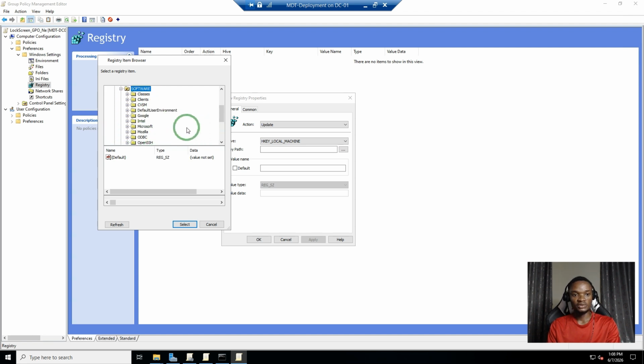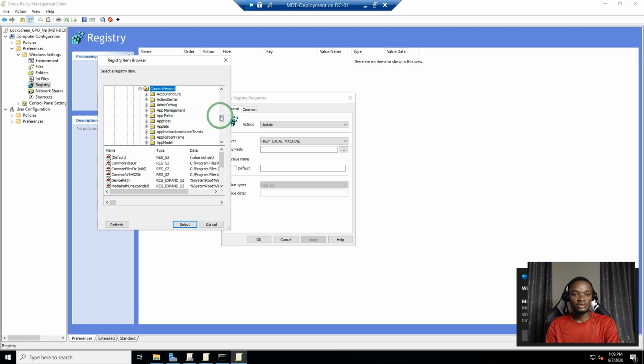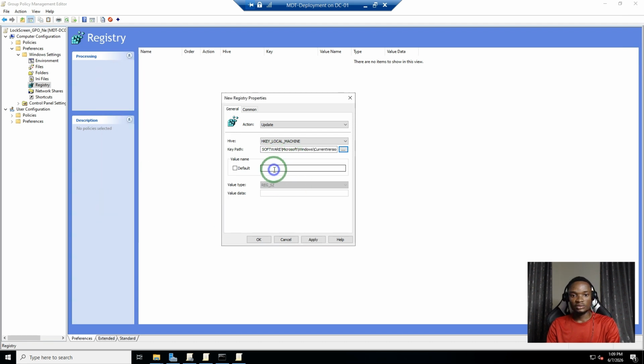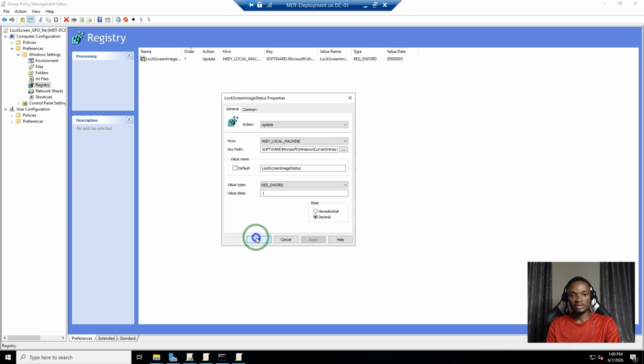I'll expand software, expand Microsoft, and I'm going to head over to Windows, which is this. I'm going to expand Windows. So I expand current version and I'm going to browse to PersonalizationCSP, which is this. I'm going to select that. So the name is going to be LockScreenImageStatus. The reg value will be a DWORD and the value data is going to be 1. So I'm just going to apply that and I'm going to click OK.